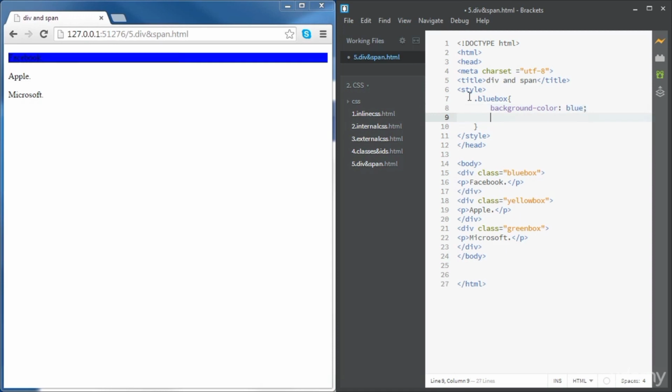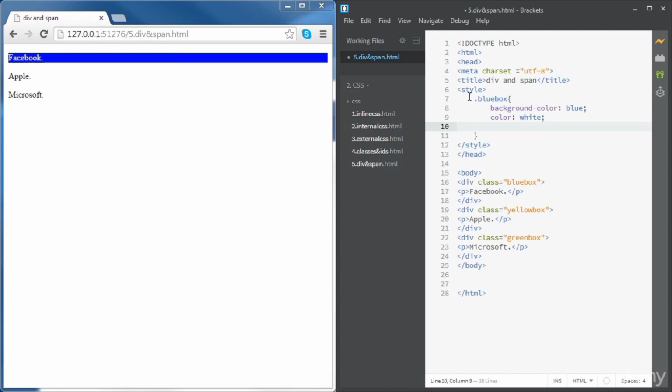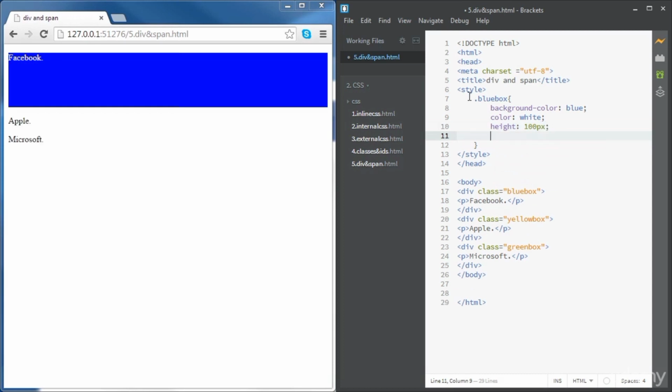Okay, so also let's set the color of the text. So it's by using color, and let's set it to white. Also, we can give the div a certain height. So let's set it to 100 pixels, and let's give it a width, and let's set it to auto. All right.